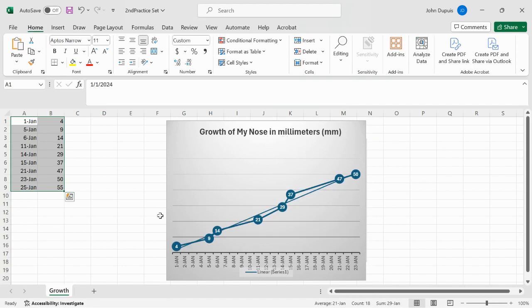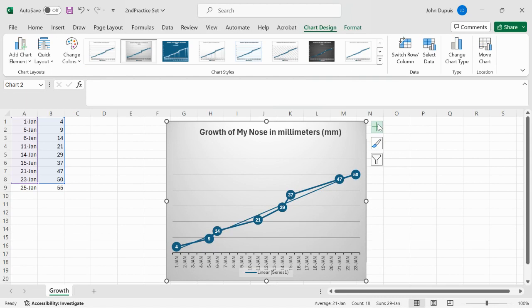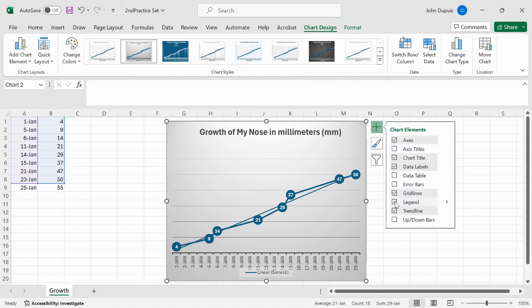Okay, so I'm going to go back to the original chart right here. Now I've got some options that I can do. I can go to the legend right here. I've got this trend line, which is already checked. It's going to be unchecked by default. I'm going to want you to click it.